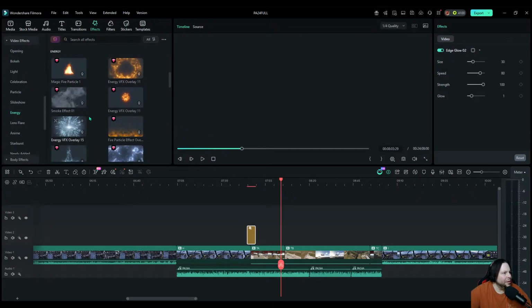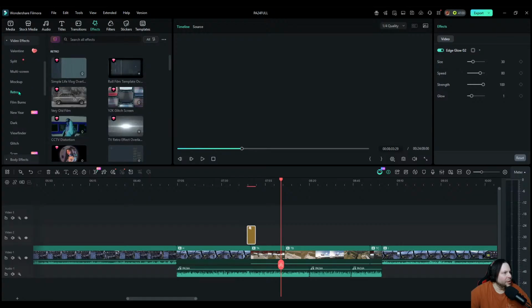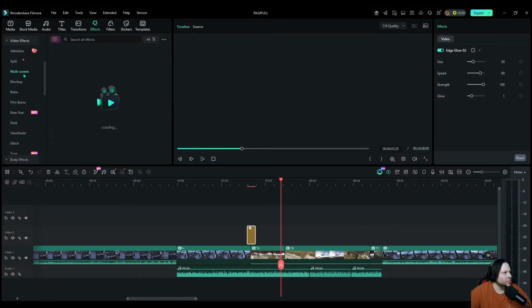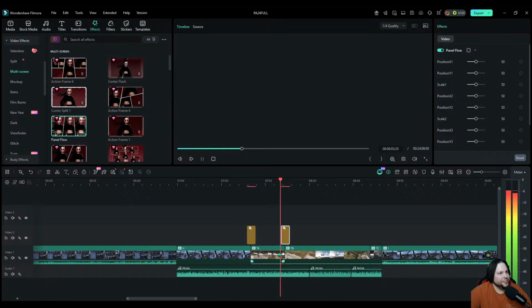See here, energy burst, star burst. About retro, multi-screen. I don't think I've ever seen this one before. Let's see what this looks like. It's pretty cool.